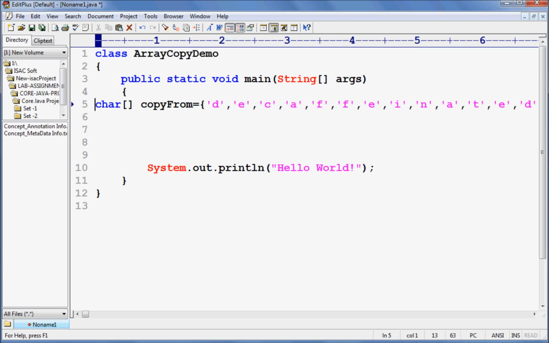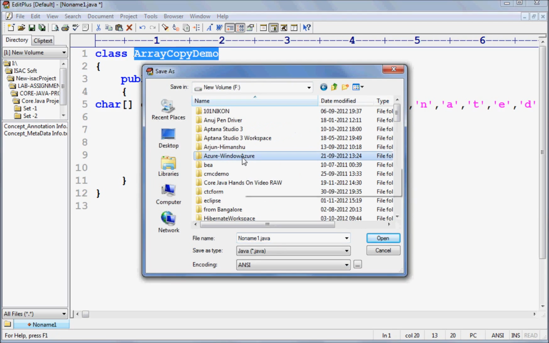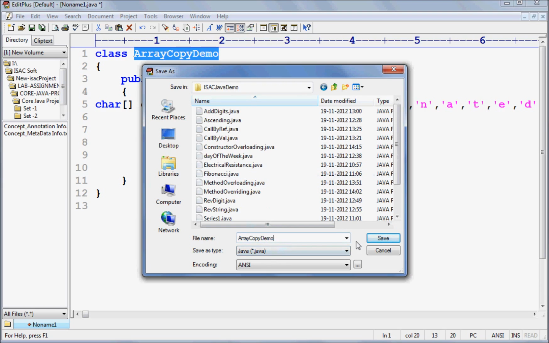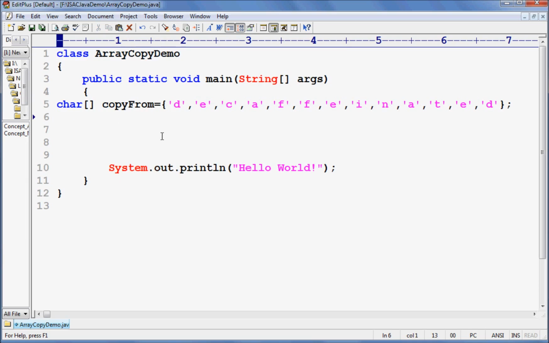Okay, so this much we have in the array, right? And now we can save this file once, say copy, save. So we'll just go to the F drive, give a name here, and save it. And now we'll have another character array, suppose copyTo, equal to new char, size is 5 here.